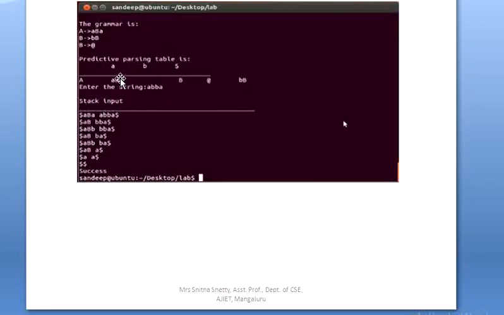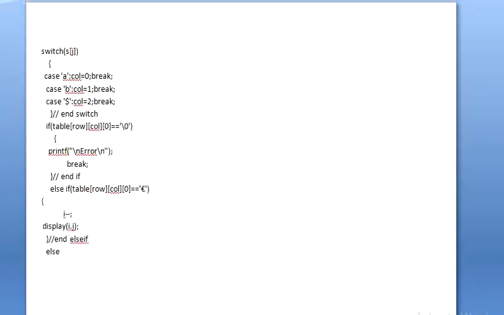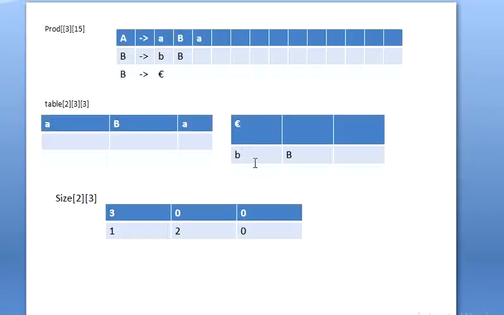So you can see here it is printing A, B, A. Next the printf \n, again increment I equal to 1. Next, from the parsing table it will print B, and it will print the data from the table. So it will print what is in the table: epsilon and BB.